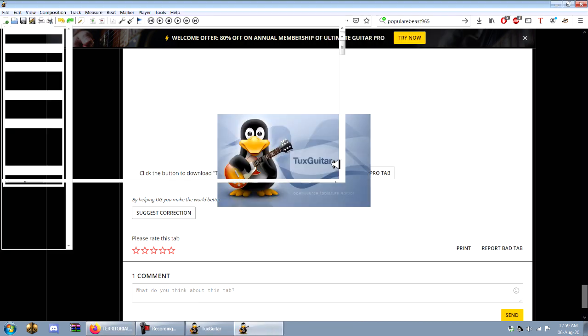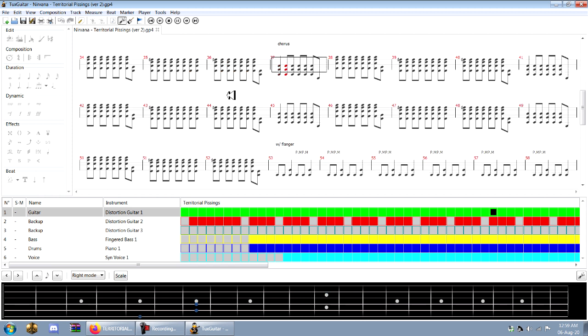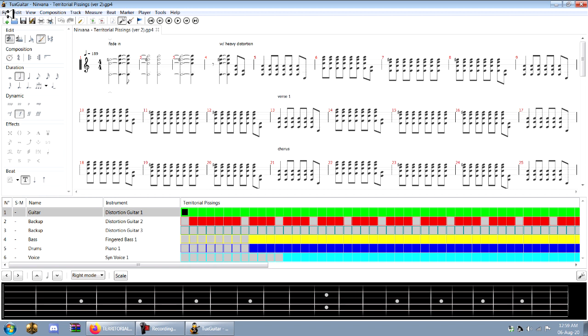So you just click it. TuxGuitar brings it right up. You can give it a listen. Yep, everything's cool here. Seems like a good MIDI file that we like, so we'll go ahead and stop it.